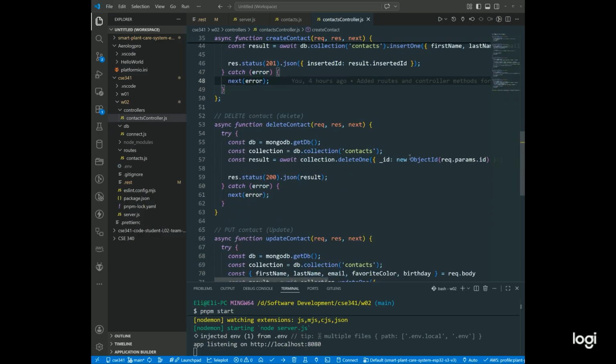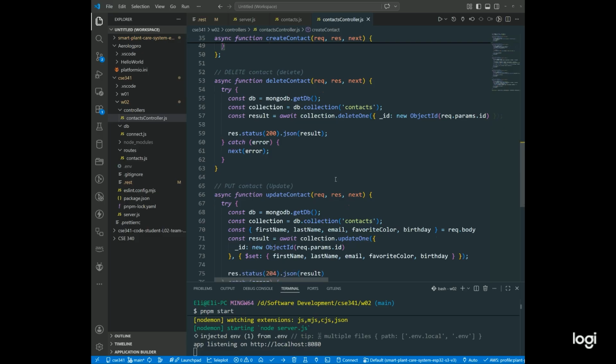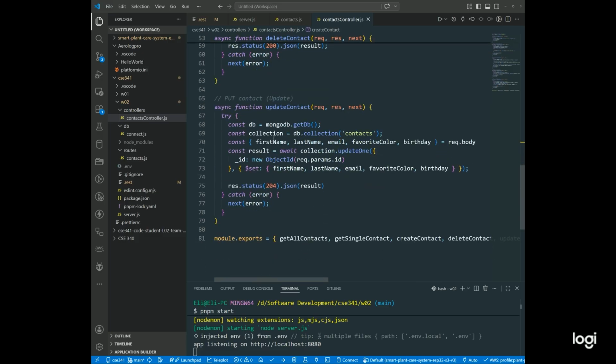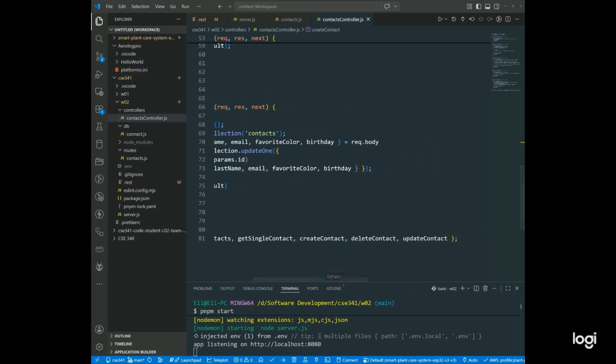Delete. So we're going to get the object ID for the contact that we want to delete, and delete just one, then return the 200 status, and then the put for updating. So we need to get the body and get the correct object ID, indicate that we're going to update and what we're going to update. So we use the set, and then we're going to update their first name, last name, well, all the same things for the other contacts, and the status 204, and then export everything.